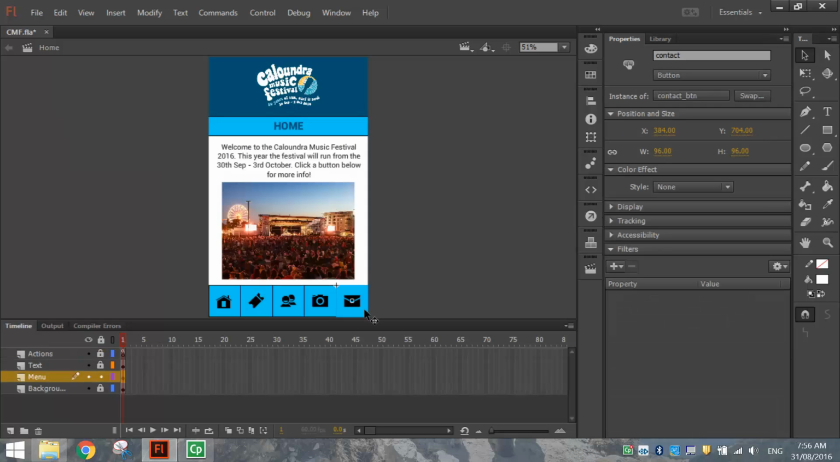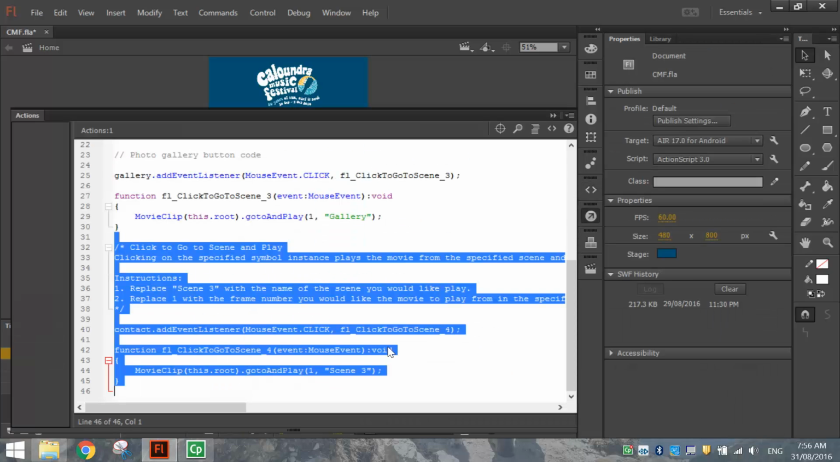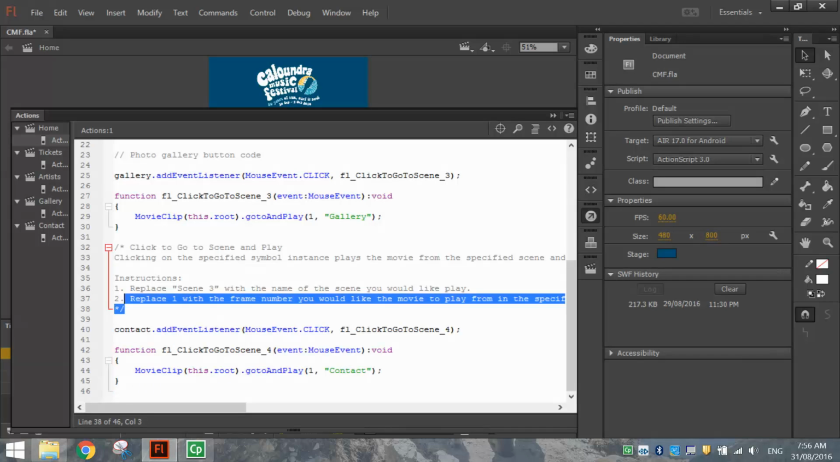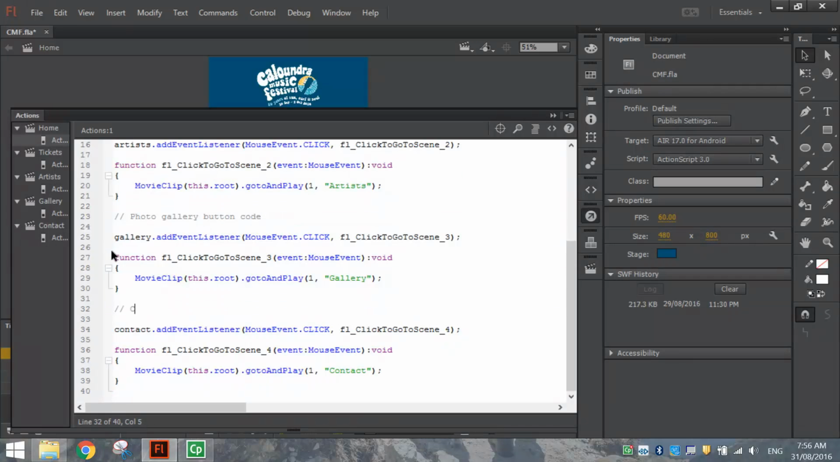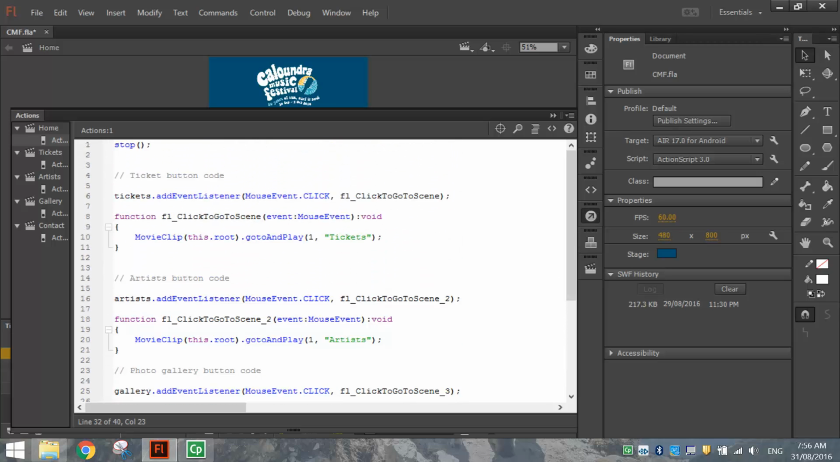And finally we've got the contact page here. Okay, so we're going to go back to our code snippets, click to go to scene and play. Just delete the green writing and write in contact. Again, replace the comment. So contact button code. And that's it. We've got our 4 buttons now that we needed to get working, all coded up.